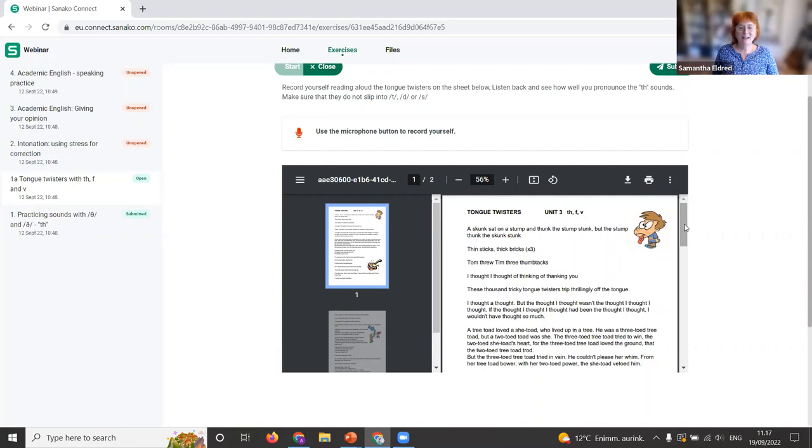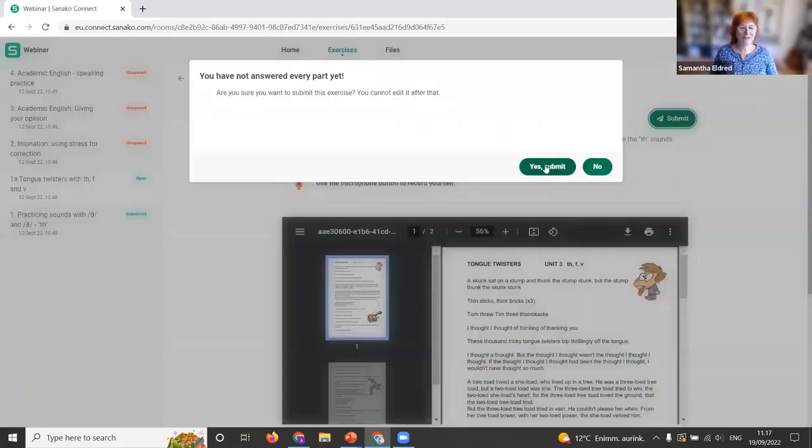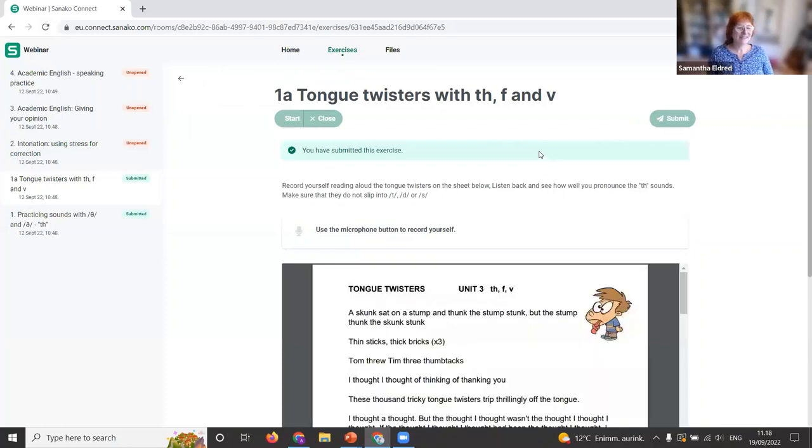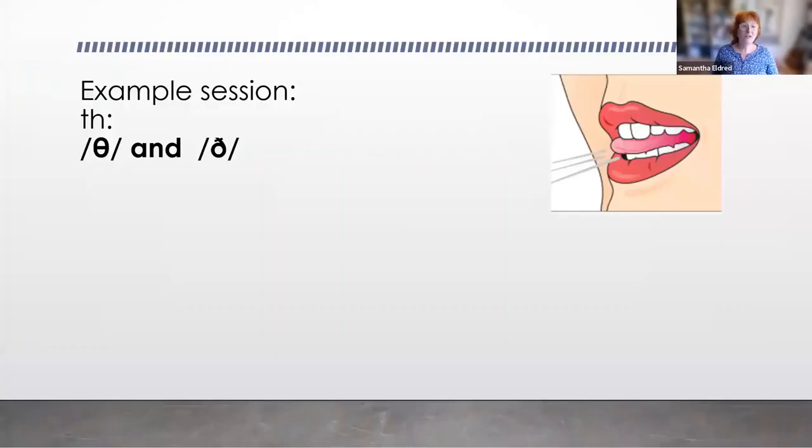And then there's the submit button in the top right side of the lesson, and they can basically turn their recording in for me to have a listen to. So you can have a look at that. So that's an example of using Sanako Connect for pronunciation of particular sounds.